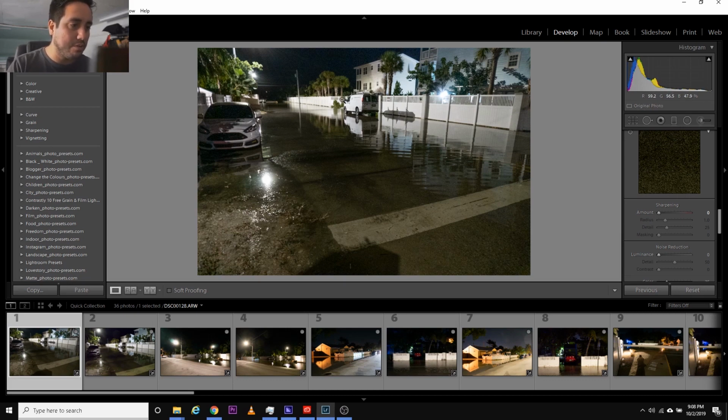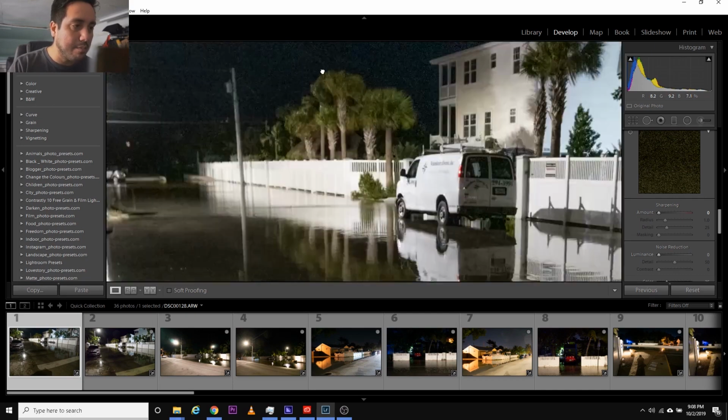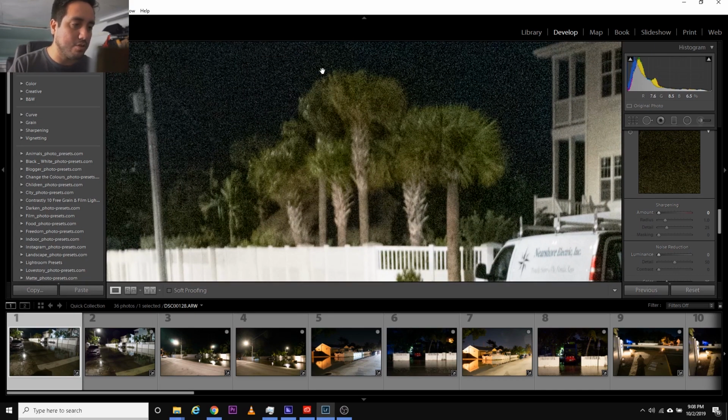So the colors look okay. You can see, when in this view, it sort of looks okay. But when you zoom in, you'll see it's extremely grainy, and the low shutter speed made it more blurry than the other camera decided to do. Now let's go to the D500.